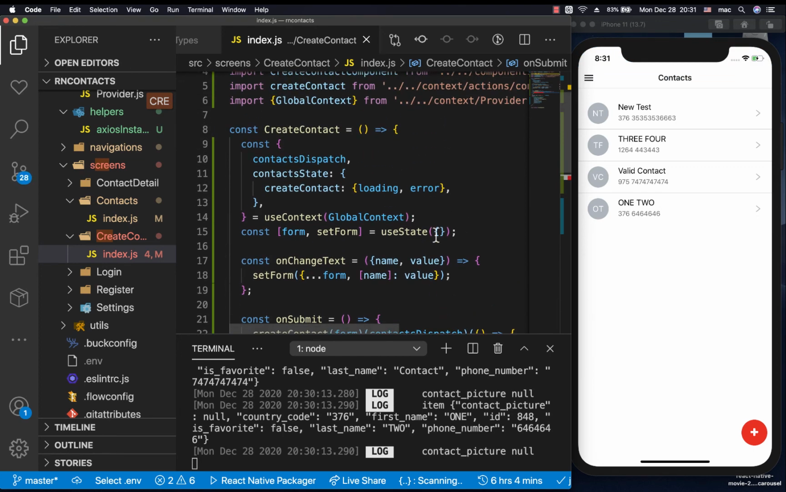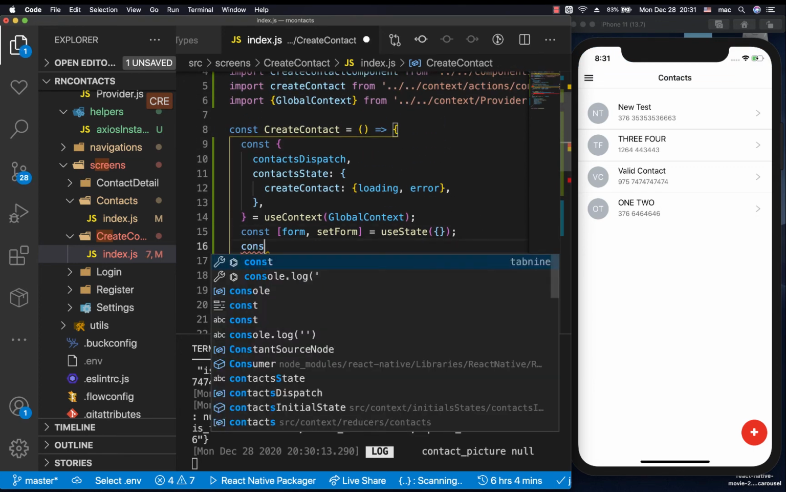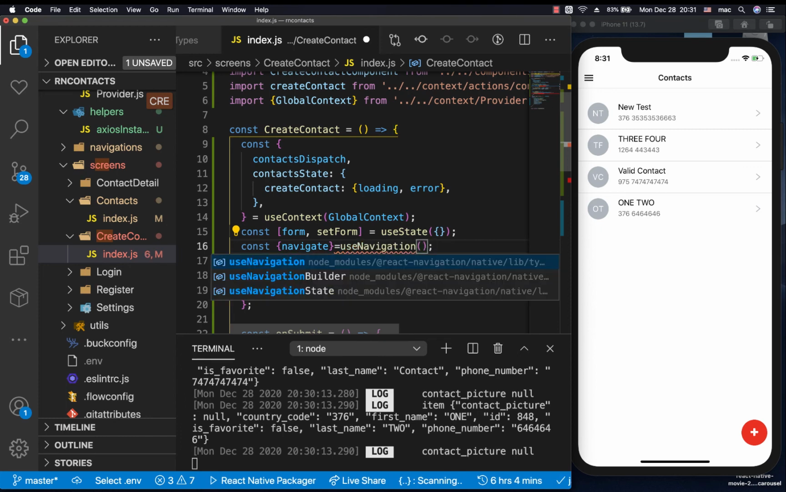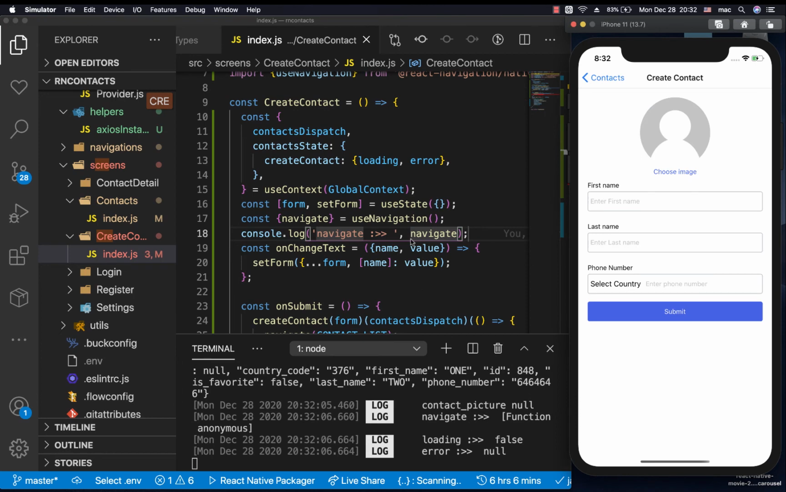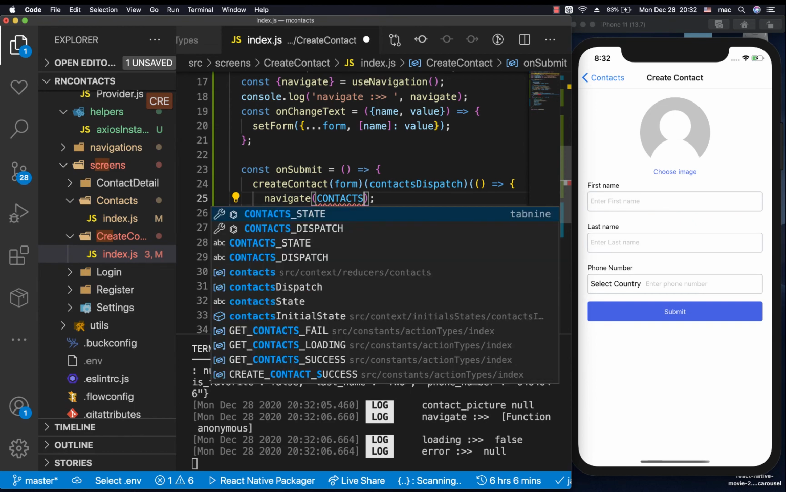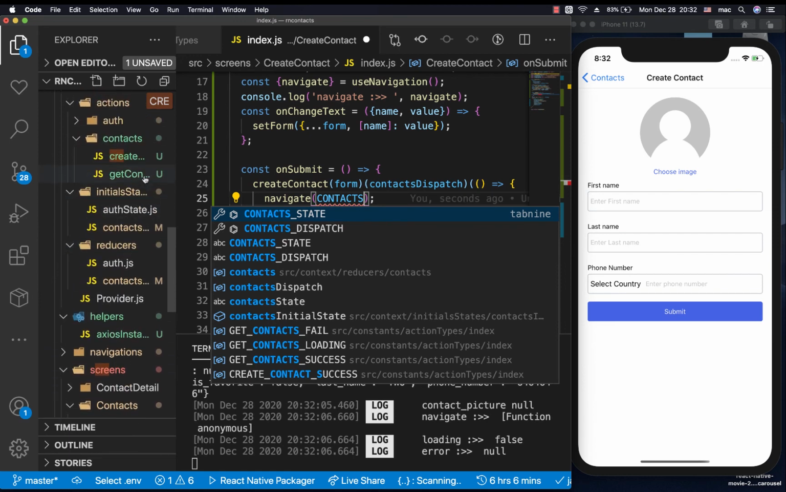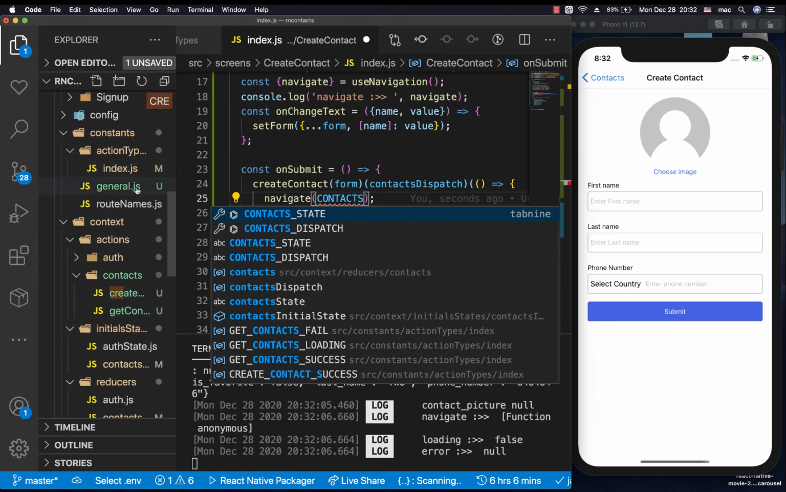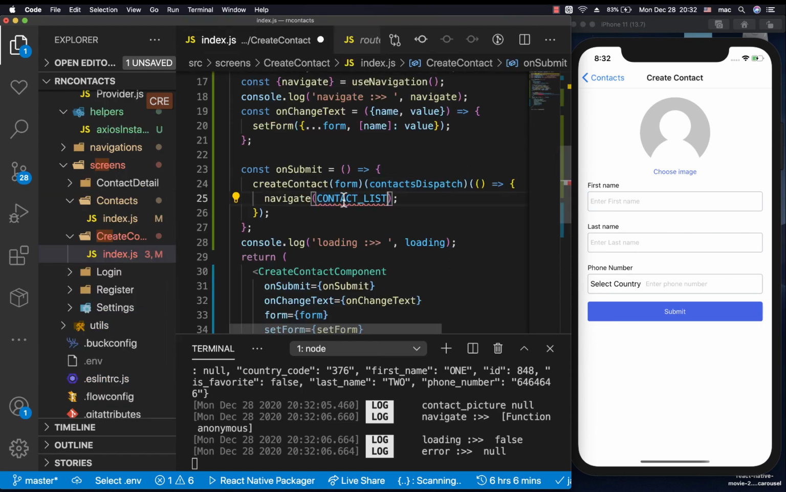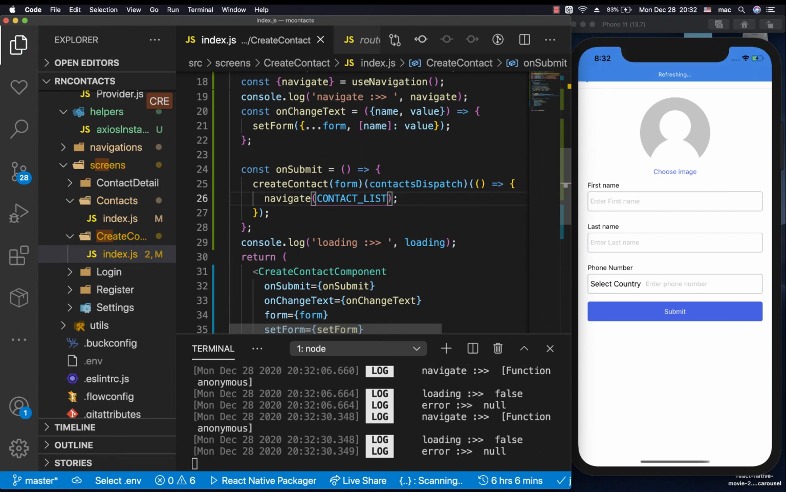We also need access to navigate somehow. So here I will get navigate from useNavigation. Let's make sure we're importing useNavigation. Yeah, so navigate is there, we have it. Let's import the constant for the contact list. I believe we called it contacts list. Let me verify in constants. So I'm gonna go to constants, route names, then it's called contact list. Okay, so like that, let's import it, save.